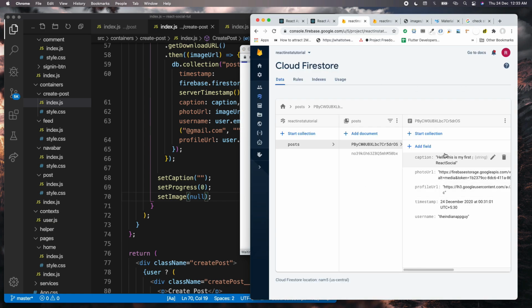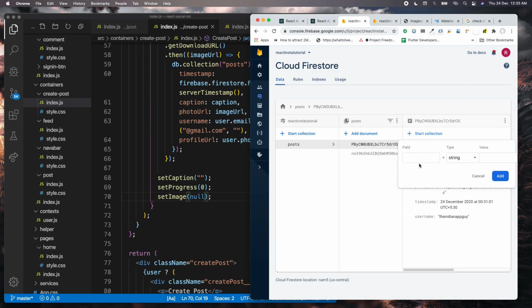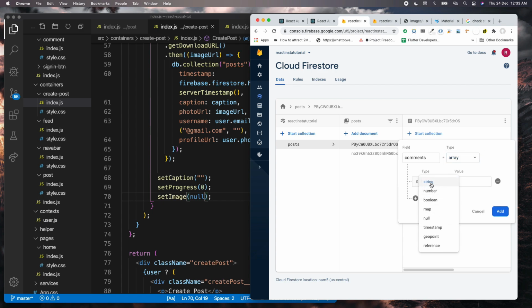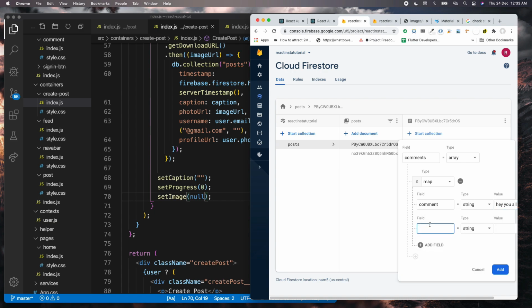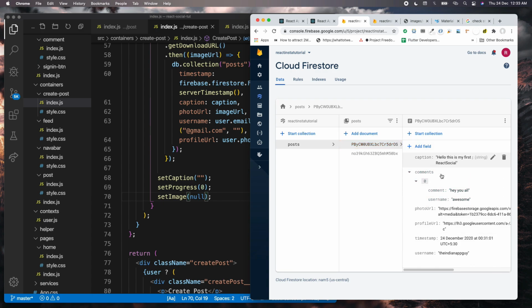So now you can see we have these two documents, and let me show you exactly how we are going to save the comments. This is how the comments will work. We will have a comment and we will have an array. So here's the array, and every array item will be a map, and that map will have one comment. So, "Hey you all", this is the comment, and it will have a username. So this can be "awesome", and click on add. So this is how our comments will be stored.